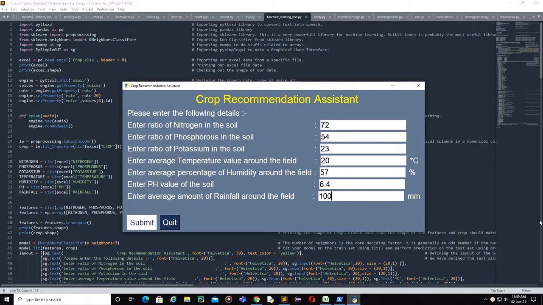Sir, according to the data that you provided to me, the ratio of nitrogen in the soil is not too less but also not too high. The ratio of phosphorus in the soil is not too less but also not too high. The ratio of potassium in the soil is less. The temperature level around the field is warm. The humidity level around the field is medium humid. The pH type of the soil is neutral. The amount of rainfall is less. The best crop that you can grow is maize.